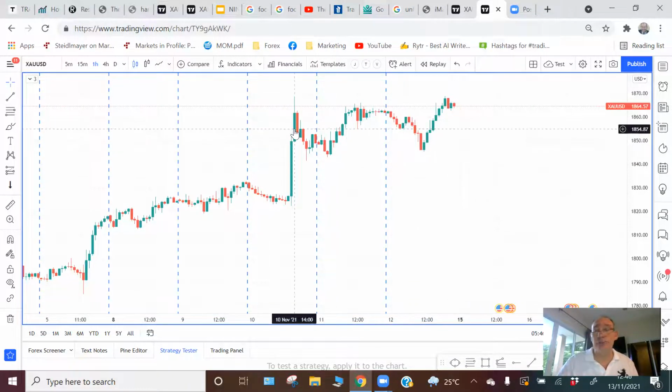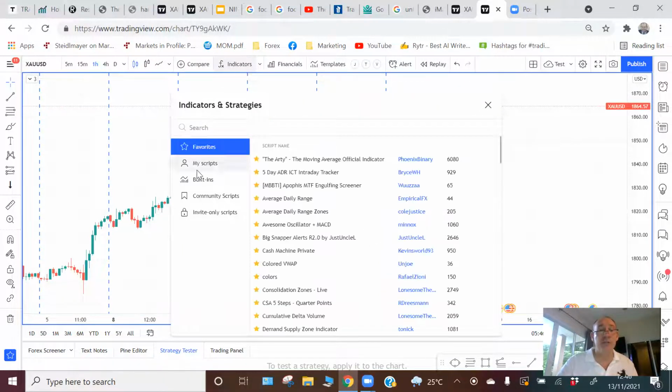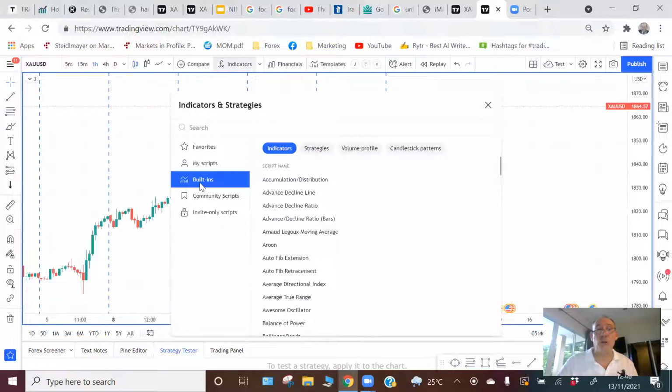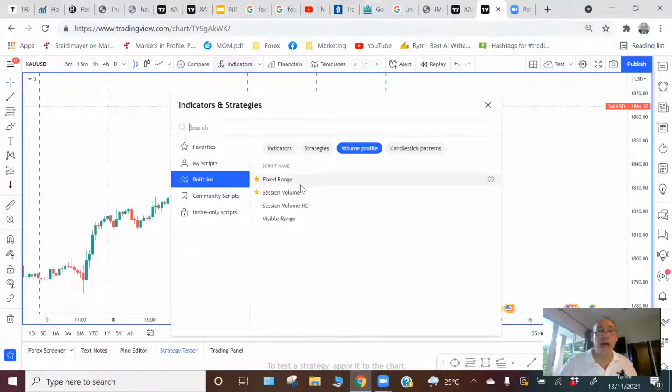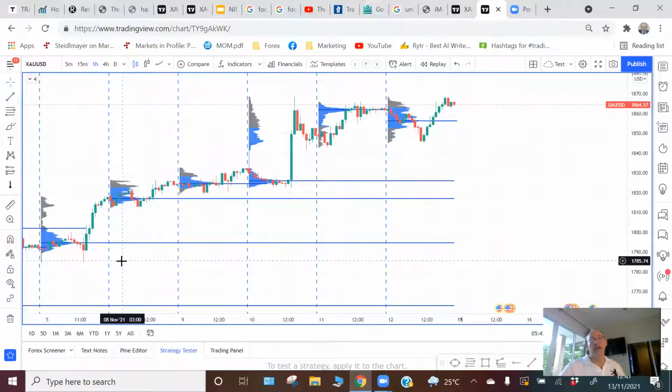The first thing I'm going to do is show the 3 main indicators we're going to use with this. So the tools, the first one, we get up here where it says indicators. For this, you do need a paid version of TradingView, but I'll show you a workaround. Go to built-ins, volume profile, sessions volume. I put that on, and this comes up. There are settings for this, and I'll do this in the next video.